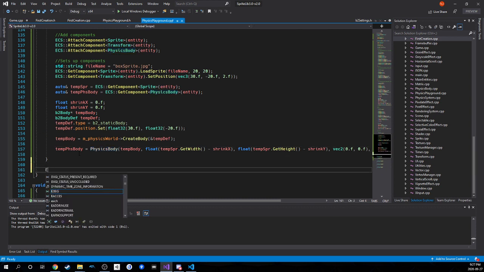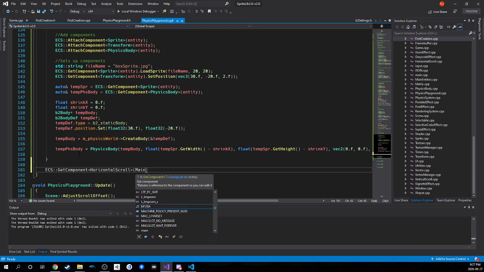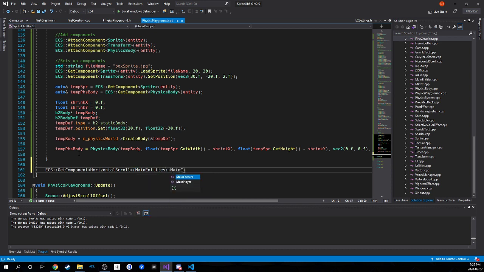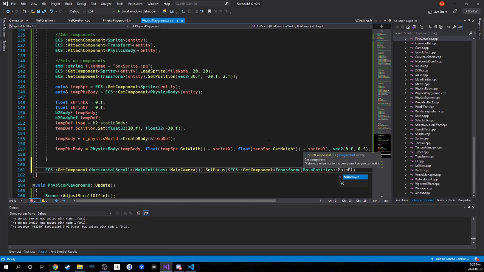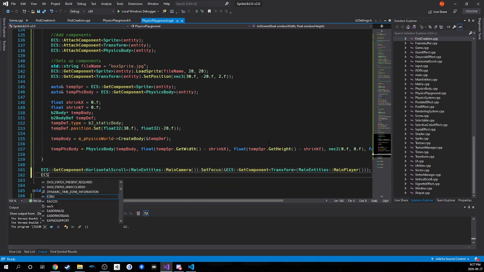And so last but not least, we need to remember to write this horizontal scroll. If you had issues with writing this last time, please feel free to just copy this from the other thing, because it's very important that this works. So set focus. Make sure that this is main camera, and then make sure that what you're about to write here, get component, transform, main entities, main player. Make sure that what you've written there is the main player specifically.